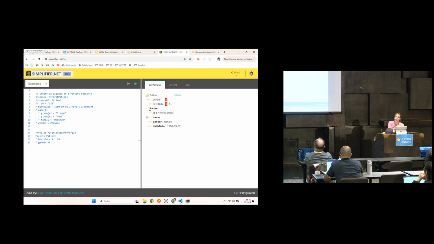You can also see that it created a tree view of our patient resource, so you can also look at the instance in this kind of tree representation, which is sometimes really helpful if you want to show examples to non-technical people that don't want to be bothered with looking at JSON or XML code. You can just give them a graphic representation of what the instance actually looks like.